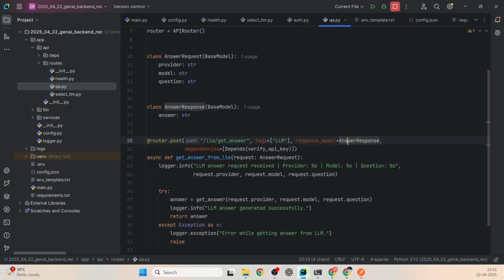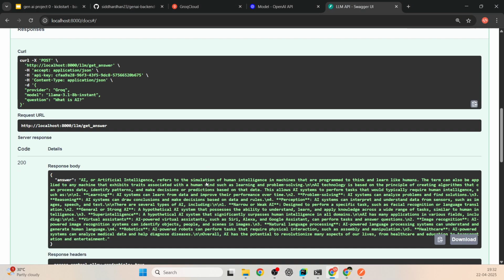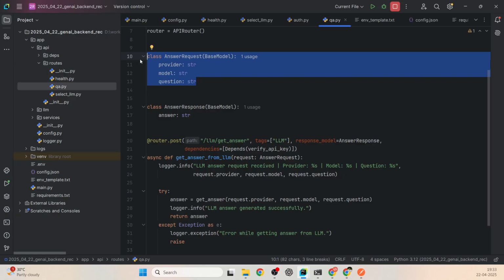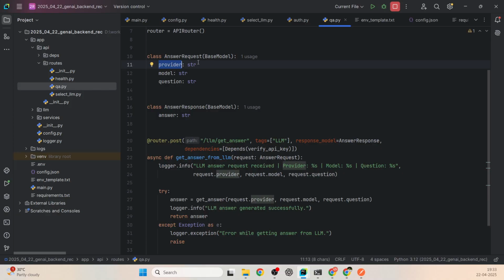We have tags. Response model is how the output should be. Output should be a dictionary that contains answer as the key and string as the value. So that's what you're seeing here: you have answer as the key and a string as the value, a large string. So that's how you can set up the output model. And this is the input model. Input model means what the key-value pairs are and what the data type is. So we say provider, model, question are the three keys required, and then we have strings and so on.